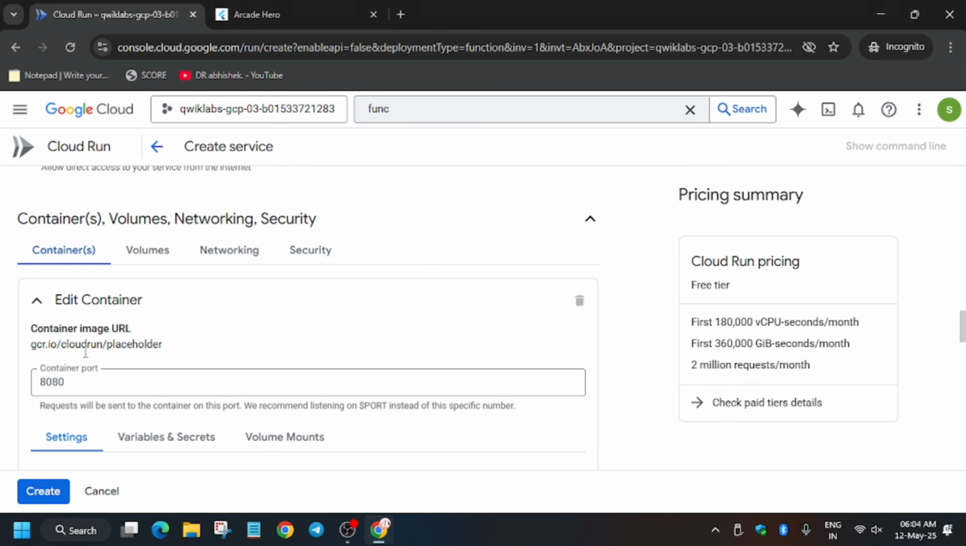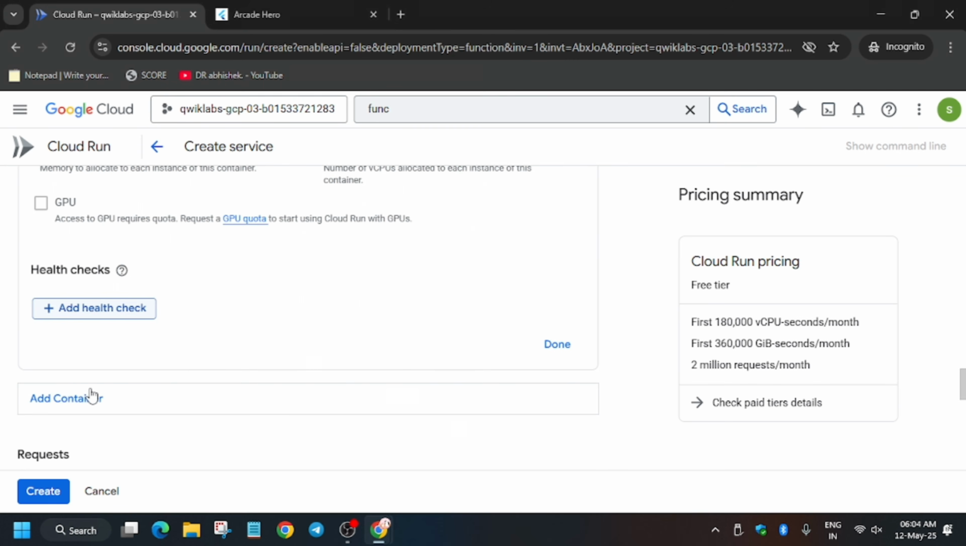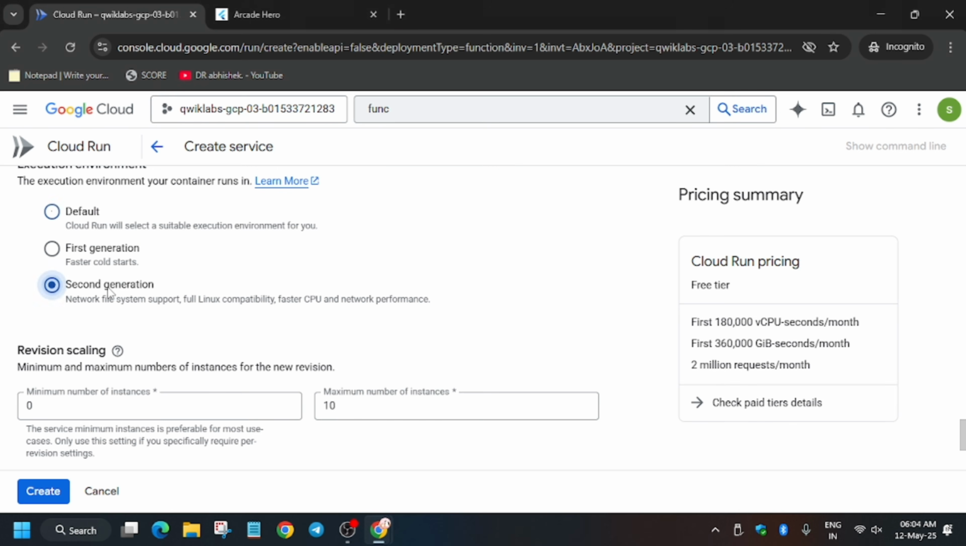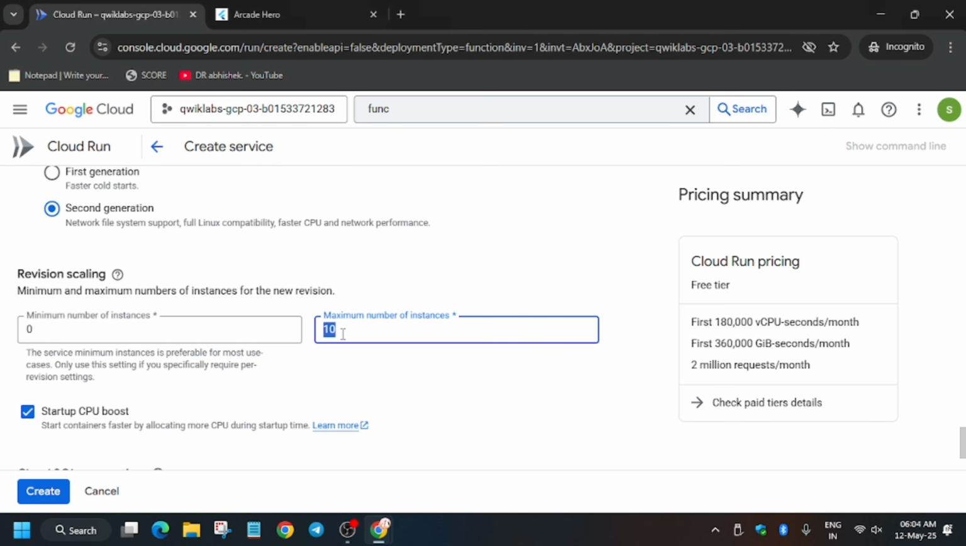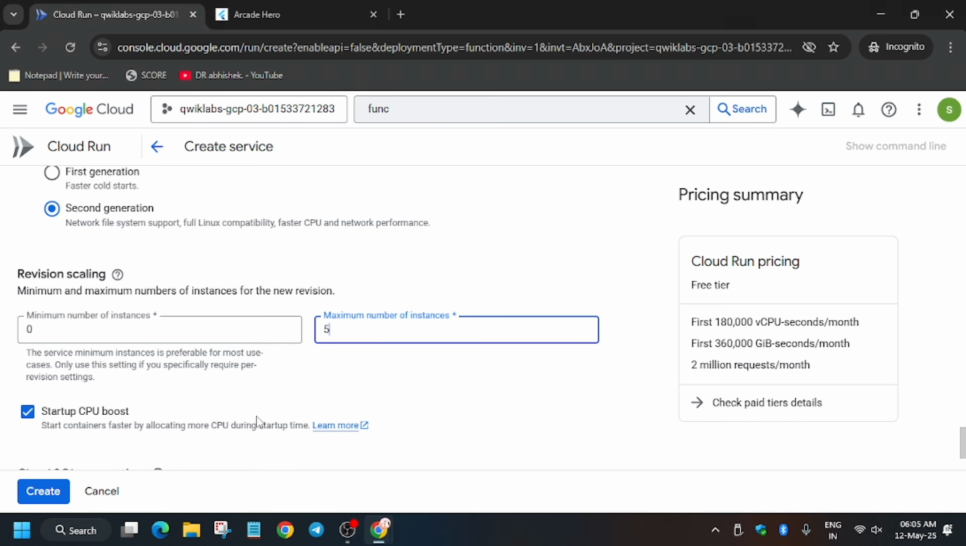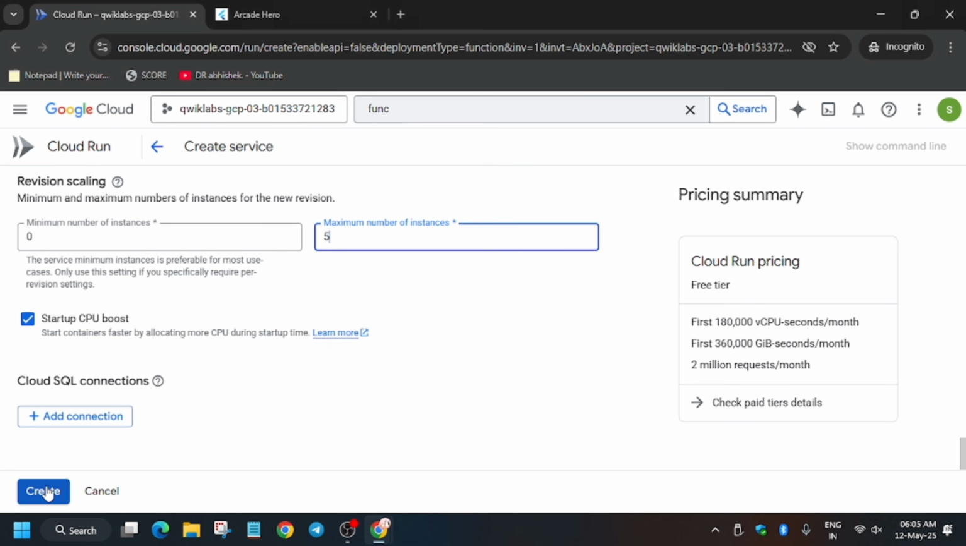Now from here you need to update the instance. So first of all update the generation to second, and from maximum number of instance to 5. Make sure to follow the way I am doing, otherwise if you miss a single step you won't get full score on this lab. Now click on create function.